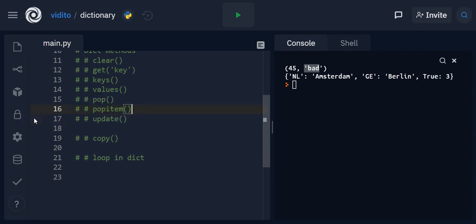Let's get rid of that. Update. So with lists, we had extend. That is, we could insert another list into our list. With dictionaries, we can use update. So imagine that we have another dictionary called d1, and this dictionary includes IR, let's say for Iran, and I don't know, some other countries like ES, Spain, yeah, Madrid for Spain.